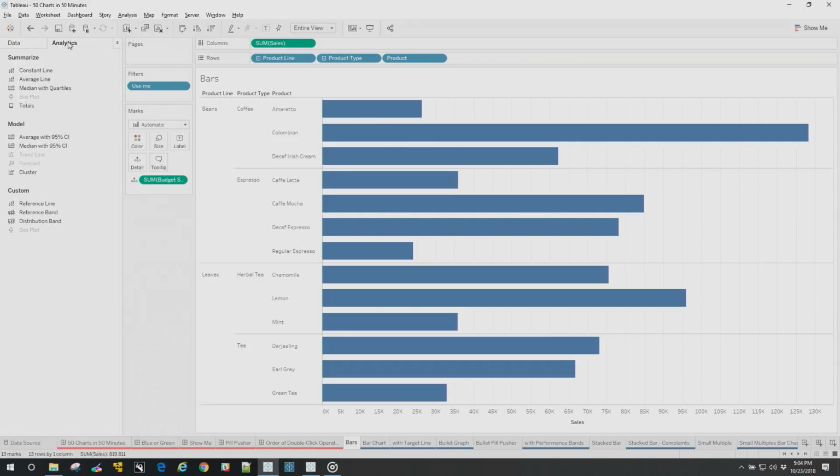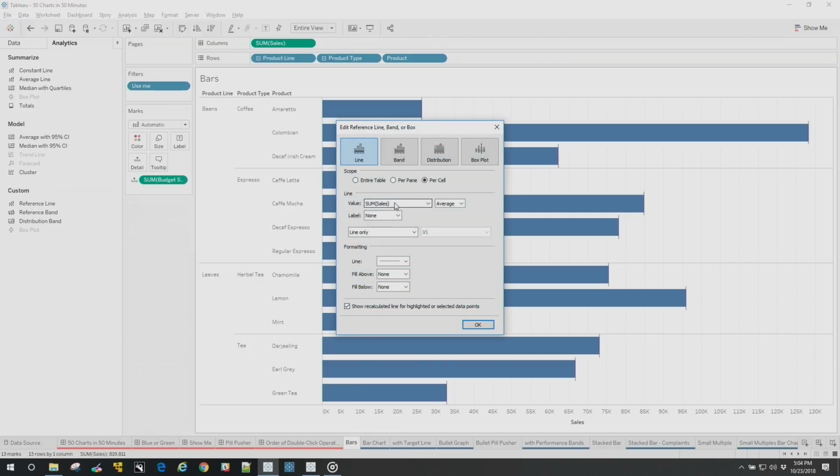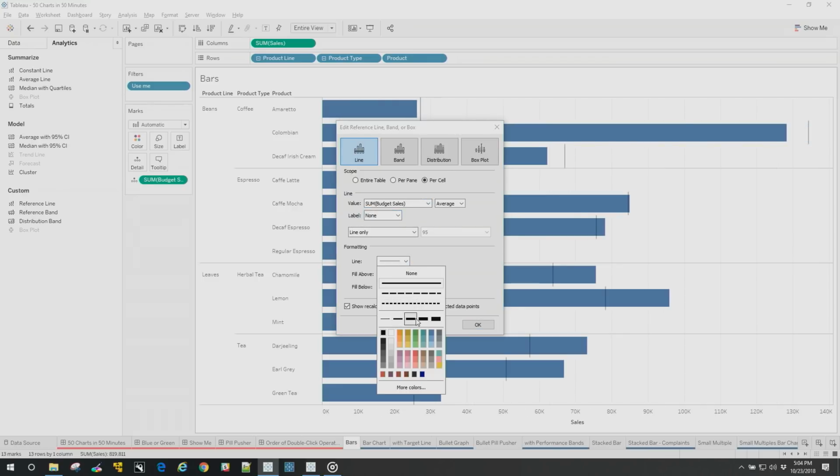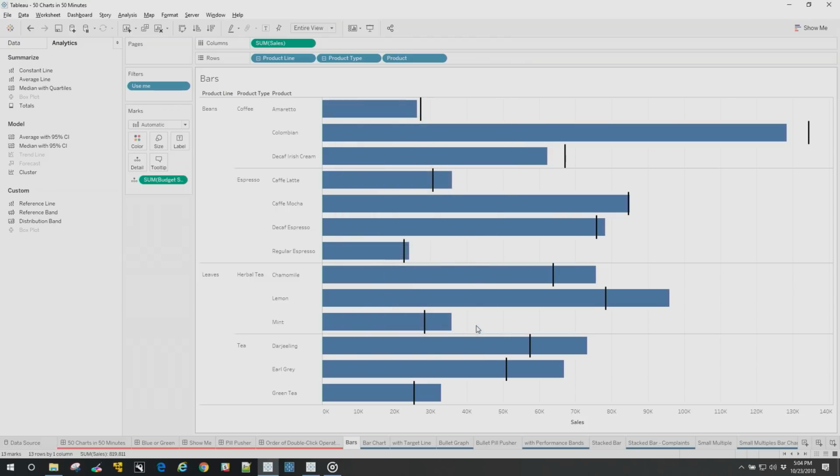I'm going to use the same technique I did before with the average line, but this time I'm going to do it with a reference line. Drag that over on the cell, and I'm going to point it to this new field that I added, which is budget sales. If I wouldn't have put it on the details, it wouldn't have shown up in this box, and now I have a bar chart with a target line. Just because of the size of this monitor, I'll make them really thick and really big so you can kind of see them in the back there.